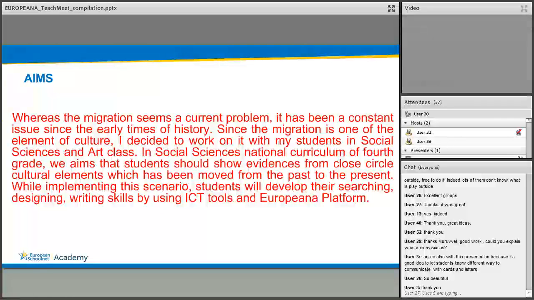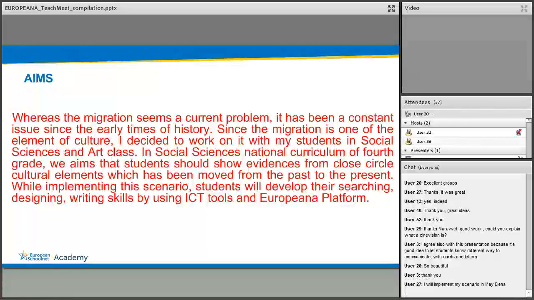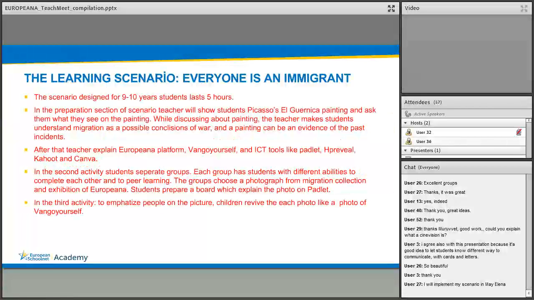In the social sciences national curriculum of 4th grade, we aim that students should show evidence from common cultural elements which have been moved from the past to the present. While implementing this scenario, students will develop their searching, designing, writing skills by using ICT tools and the Europeana platform. The scenario designed for 9 and 10-year-old students lasts 5 hours.